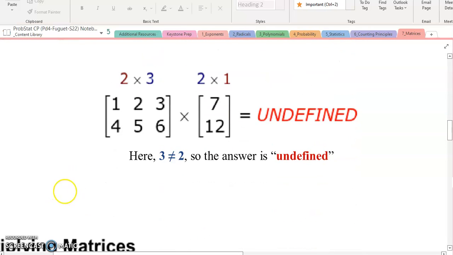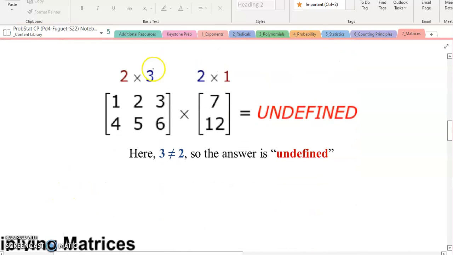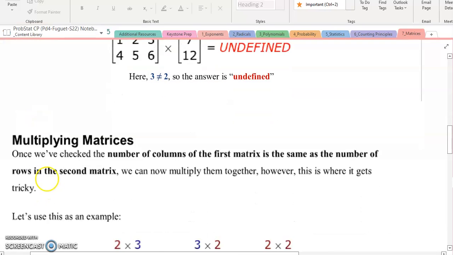Here's an example of one that's not going to work. In this situation, the columns of A and the rows of B do not match each other, and so we are not going to be able to successfully multiply these matrices together. You'll see why in a few seconds when we go over a few examples. So let's go ahead and talk about that.